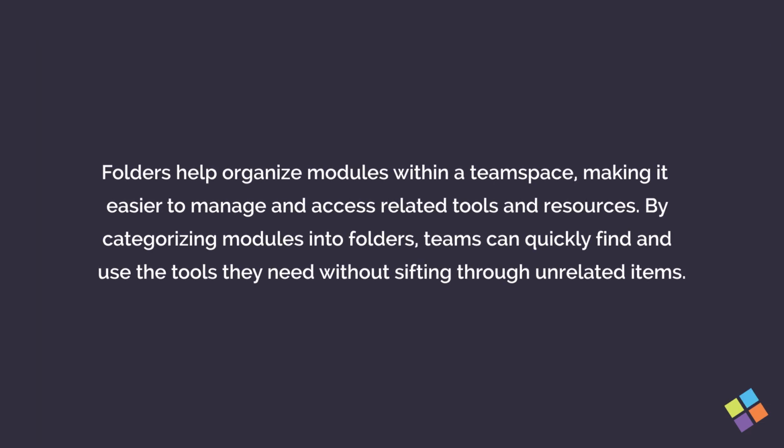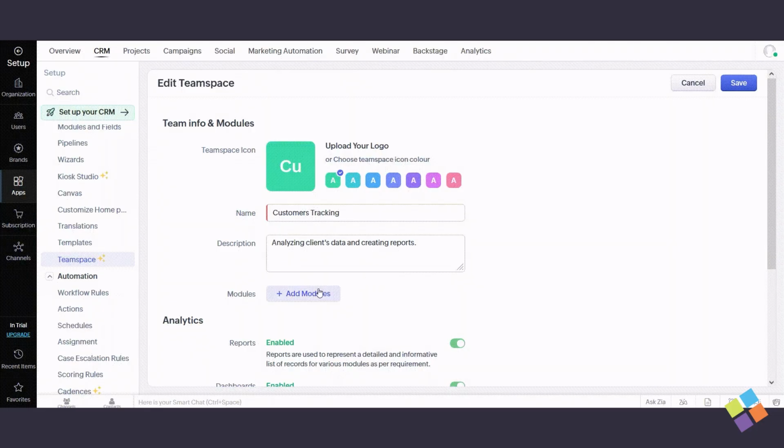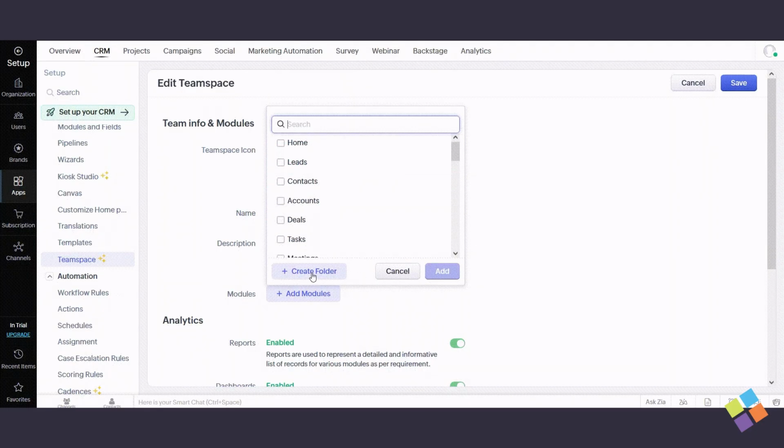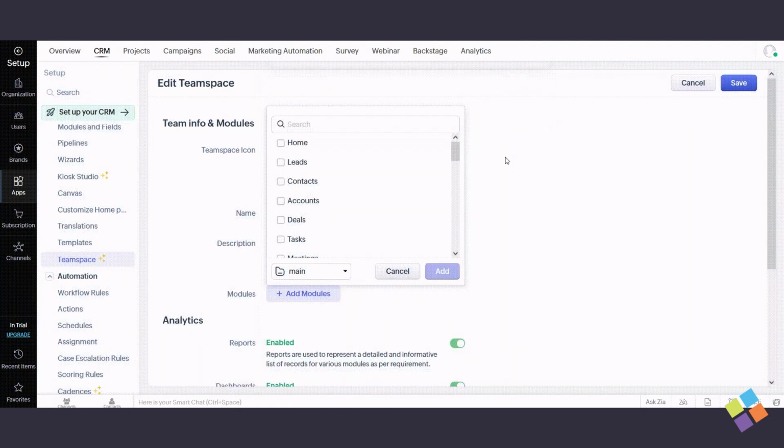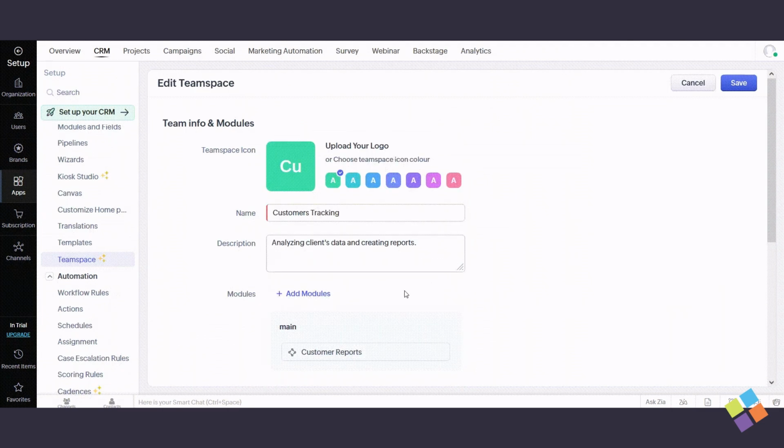Folders help organize modules within a Teamspace, making it easier to manage and access related tools and resources. By categorizing modules into folders, teams can quickly find and use the tools they need without sifting through unrelated items. Click Add Modules during the Teamspace setup. In the pop-up, click Create Folder. Enter the folder name and click Create. To assign modules to folders, select the newly created folder and add relevant modules to it.